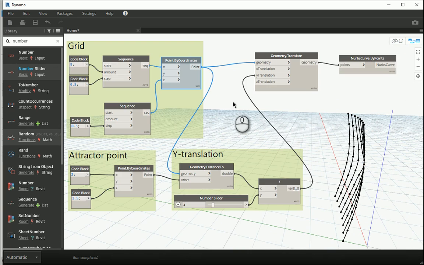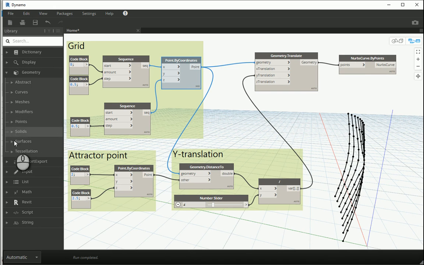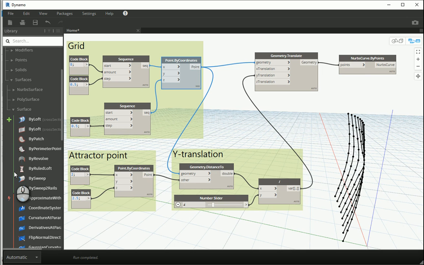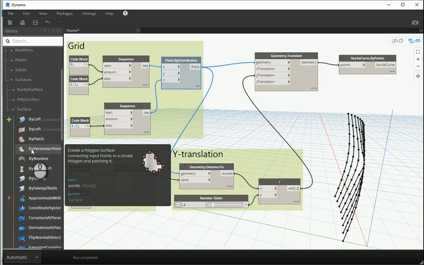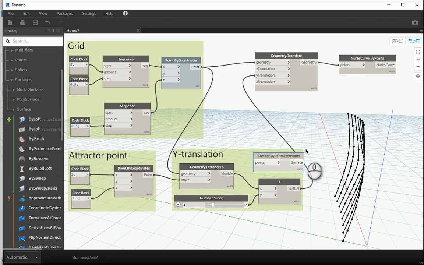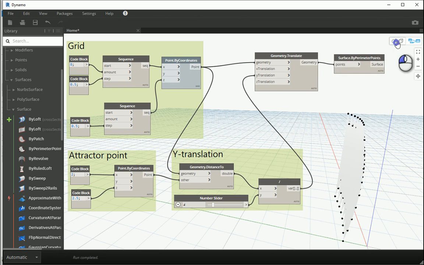Now I want to show you a new option in Dynamo. If I go to Geometry, Surface, Surface again, we also have an option for patch by perimeter points. You remember we used by patch to create a surface out of curves before. Now I'm going to use patch by perimeter points. So instead of the NURBS, I'm going to actually use this option, which is surface by perimeter points.